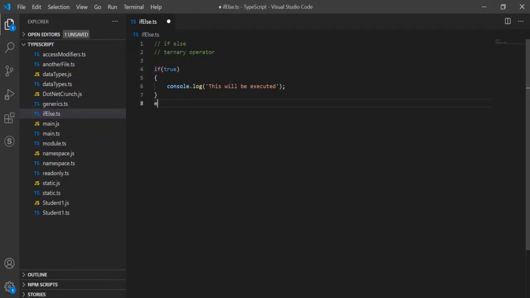Or you can have an else block. So if the condition mentioned above evaluates to false, the else part will be executed. Okay, so let's demonstrate that with the help of an example.